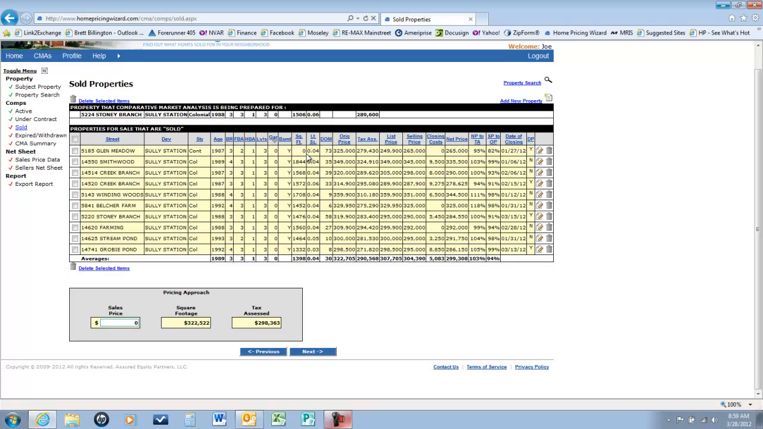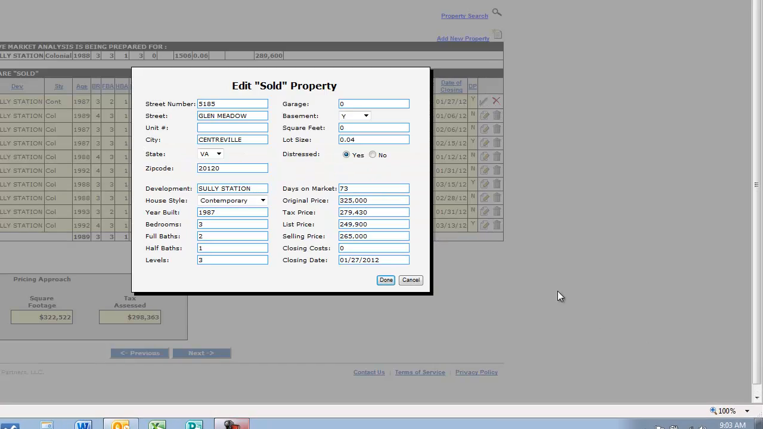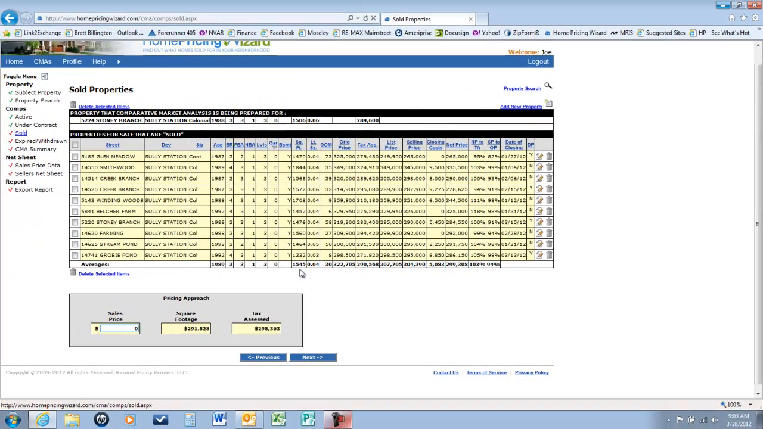I've already done this ahead of time, so I'm just going to come across here and click on edit. Simply change the square footage. In this case it was 1,470. Click done. It will return you back to the sold properties, and now it's changed to 1,470. Again, as the previous screens, we're at 1,545 square feet with an average sales price of $299,000. Again, you need to enter the price that you believe the property to be, and then you would hit next.